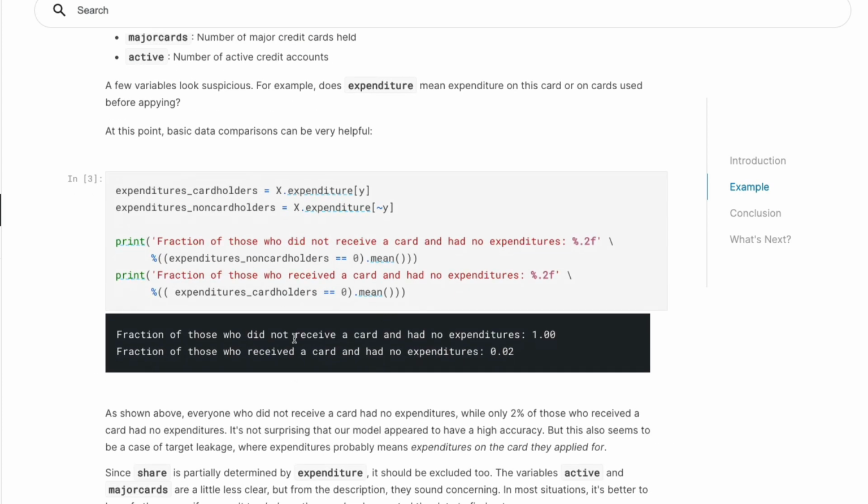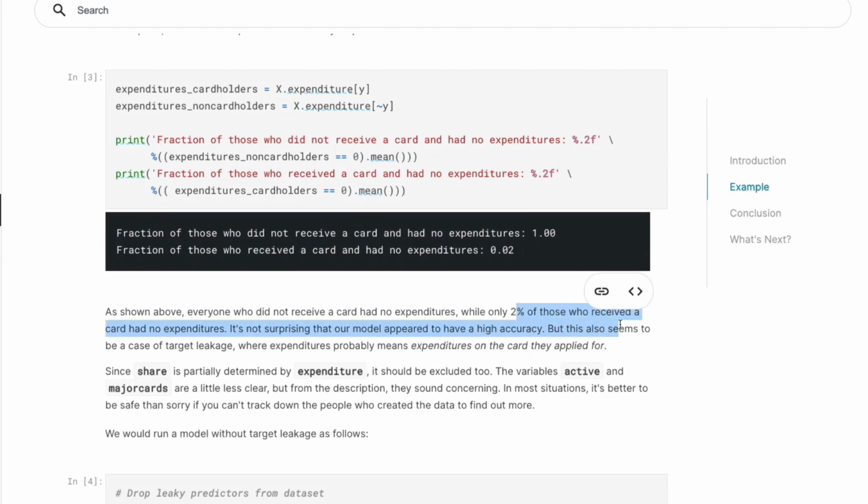Now if you compare the fraction of those who did not receive a credit card and had no expenditure with the fraction of people who received a credit card and had no expenditure, that is very minute. You can see only 2% who received a credit card had no expenditure, but 100% of people who did not receive a credit card also had no expenditure.